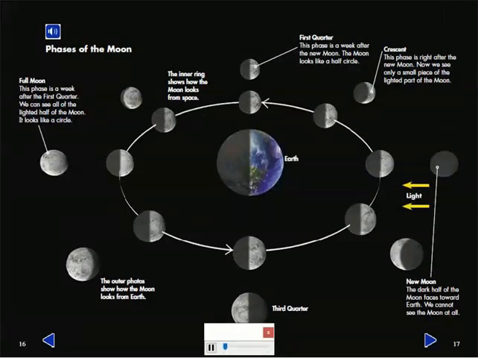Phases of the moon. Full moon. This phase is a week after the first quarter. We can see all of the lighted half of the moon. It looks like a circle. New moon. The dark half of the moon faces toward Earth. We cannot see the moon at all.